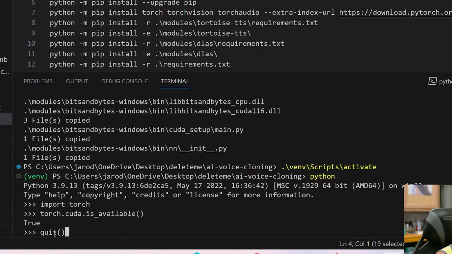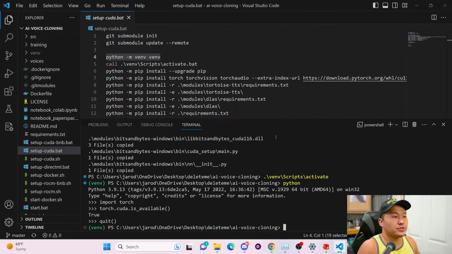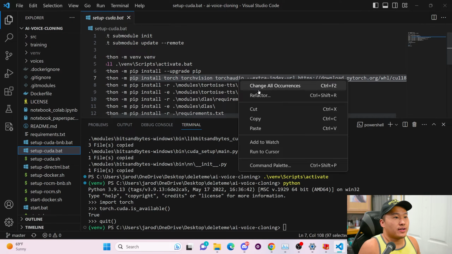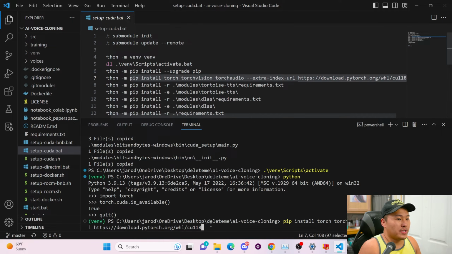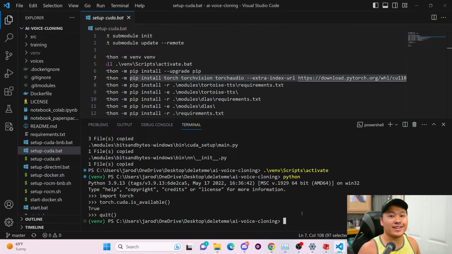Type in quit with the two parentheses, and then we're going to do pip uninstall torch, and run that. After that, you're going to manually go to this part, copy this, paste it into the window here, and reinstall all of this. That'll get you that torch, and then you can just rerun what we did before, the import torch, torch.cuda.is_available, and you should see true. That's how you know that it is installed. If you're not getting that, that means your device does not support CUDA.